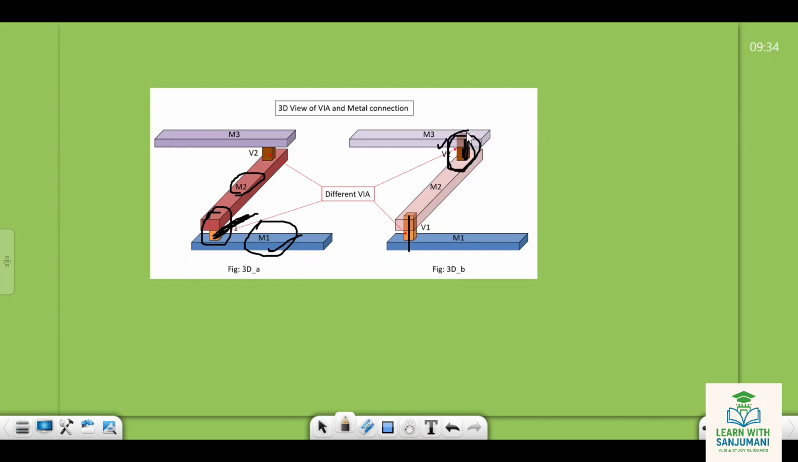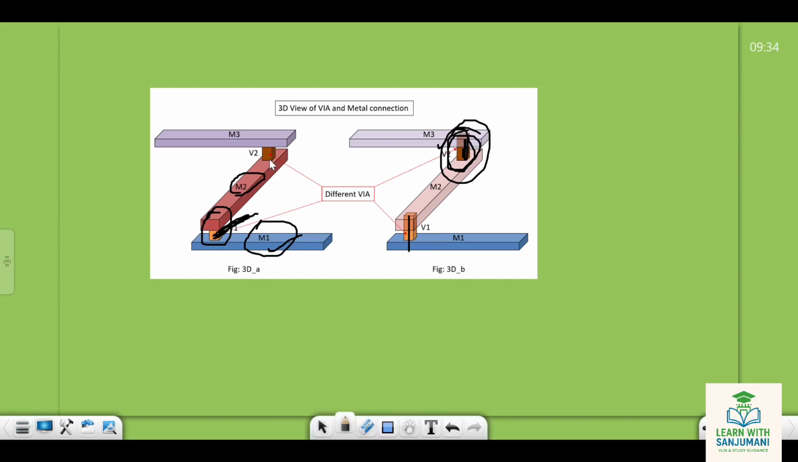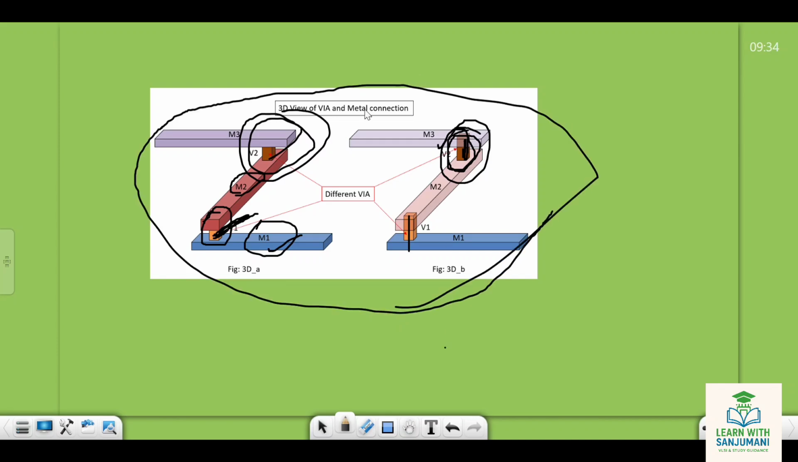If we don't use vias here, the M2 and M3 metal layers are connected to each other and we get a violation. So, in order to reduce the violation, we use different vias. Okay. The simple definition of via is to connect the metal layers.